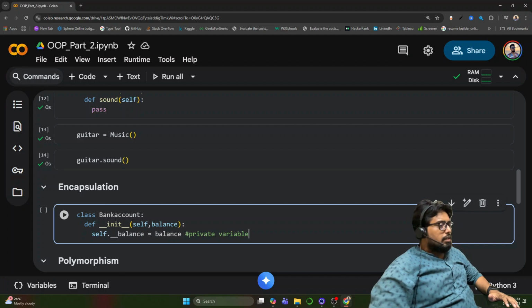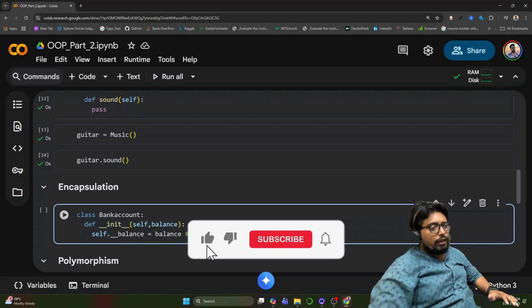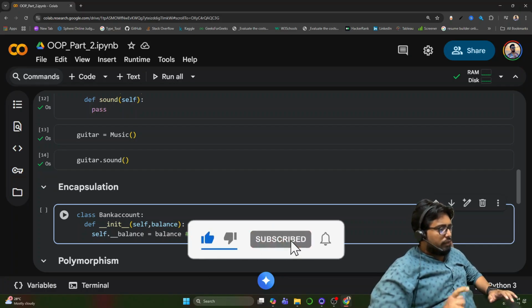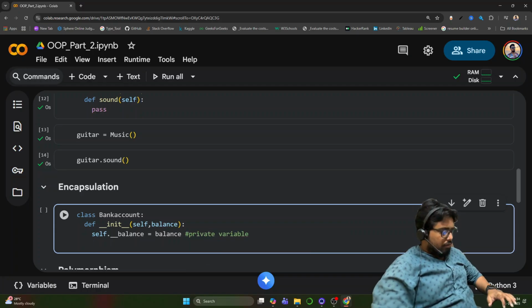So that the example that I have stated, right, that not everyone is going to be able to update your balance, withdraw money from your account and all of those things, right? So that's why we are going to be using this private variable. Now let's go ahead and create two functions.